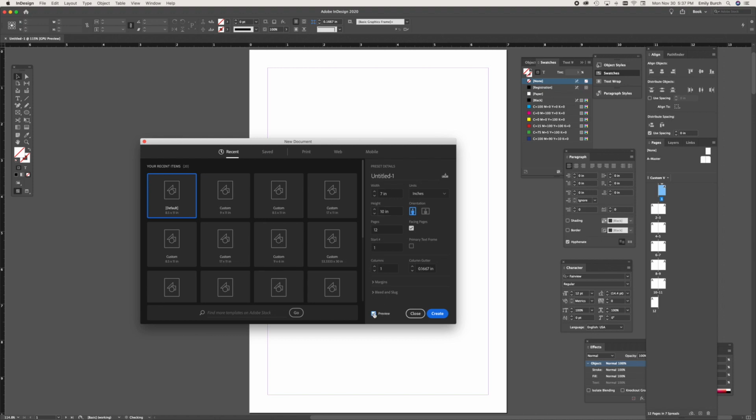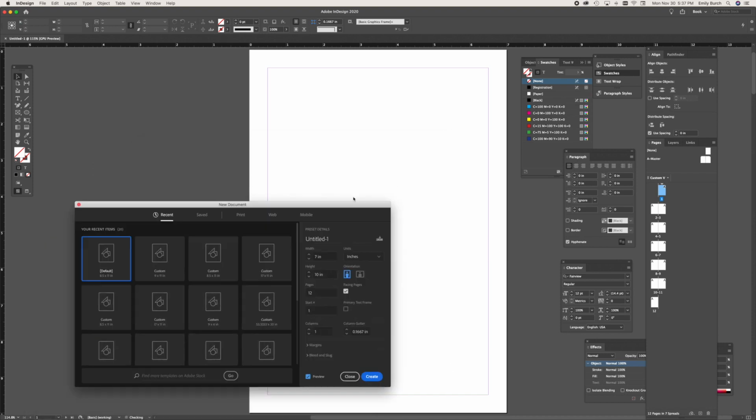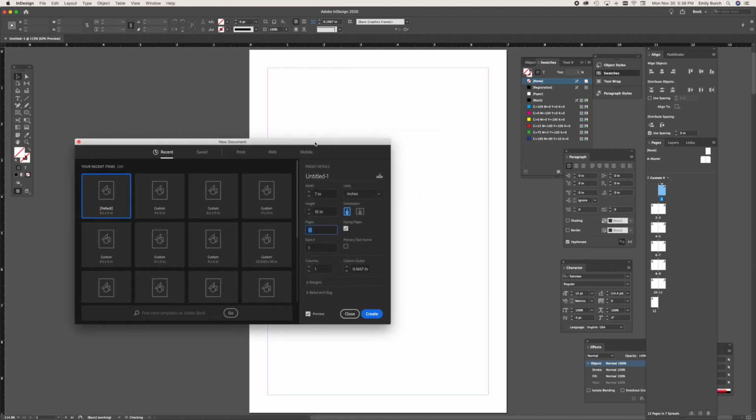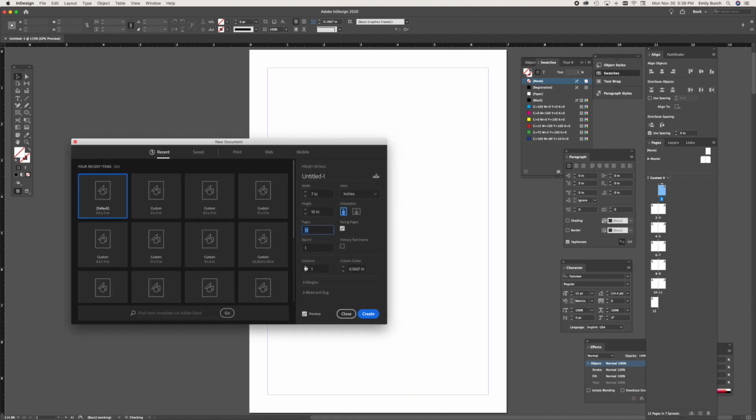If you make sure that this little preview box is checked, you can see behind this dialog box exactly what's happening, the changes that are made live. So I've set it to 12 pages, which will translate to 6 spreads. Make sure that facing pages is checked so you see them side by side. And if you like, you can start editing the columns right here in this initial box, or you can always go back in and change that later.